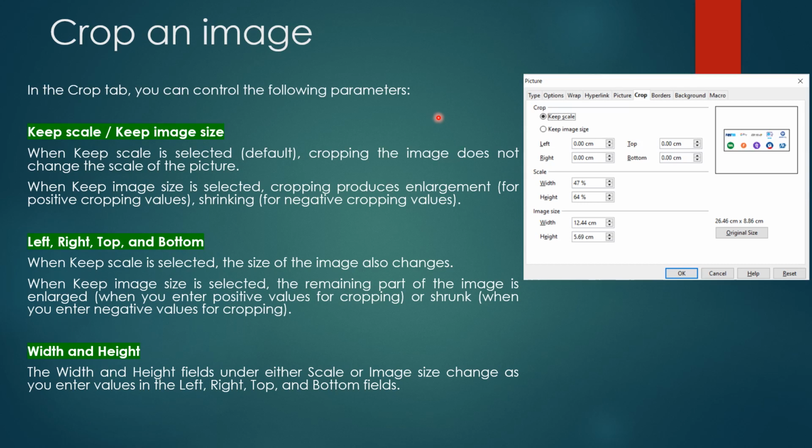It will show you a pop-up menu. From the pop-up menu select the Picture option, then it will show you a picture dialog box. In the picture dialog box you have to click on Crop. It may be called a page or maybe a tab. Under the Crop tab you will find various parameters to set the crop. Here you will find first of all two options, Keep scale and Keep image size.